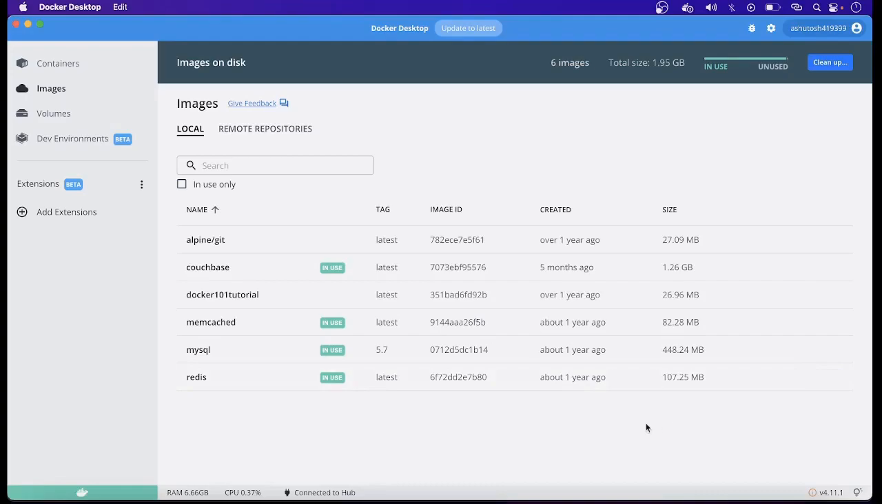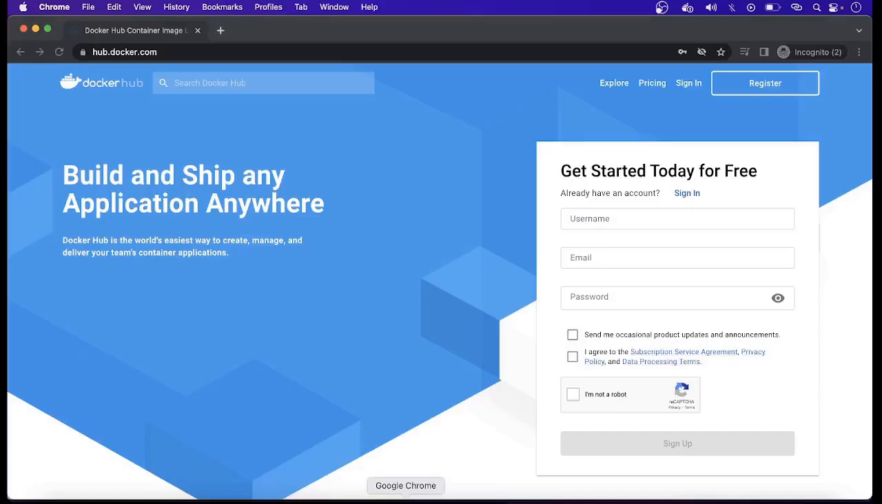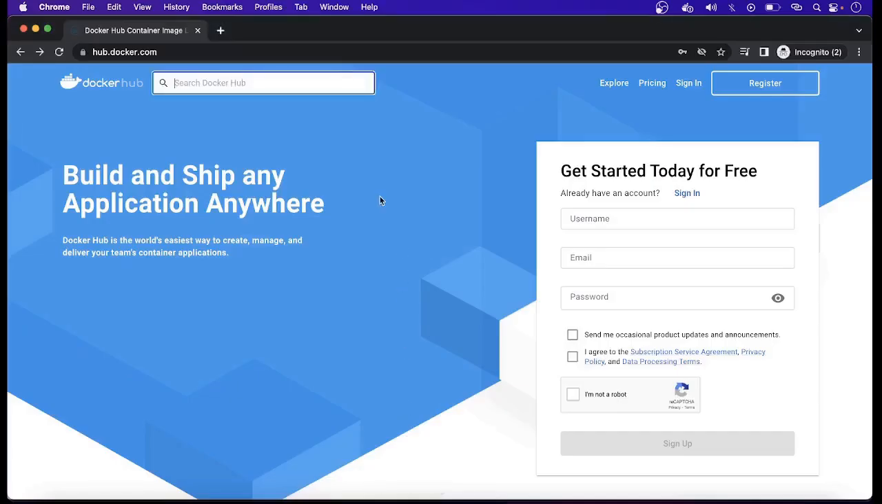For that, go to your favorite browser and open this website, hub.docker.com. Here in the search bar, you can type the name of the image that you want to install. Here, if you want to create an account, you can create it also, but if you don't want to, it is not necessary.